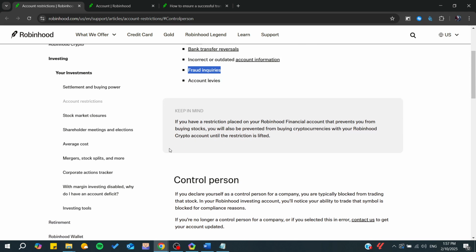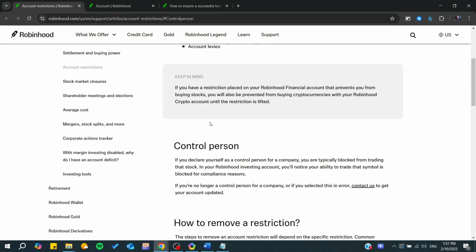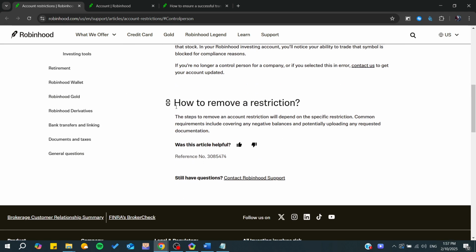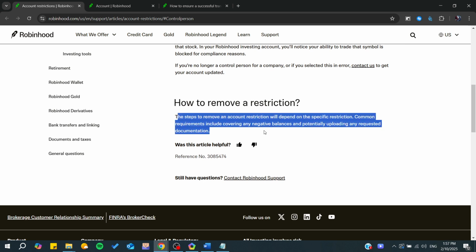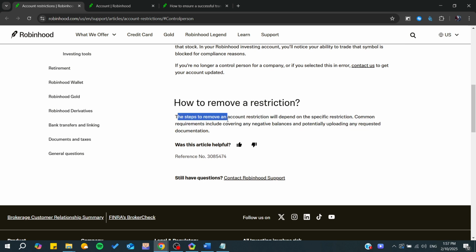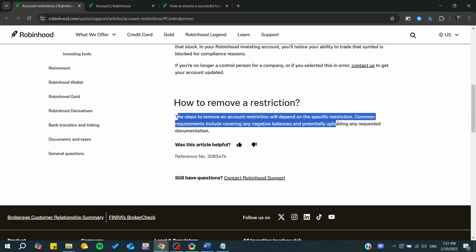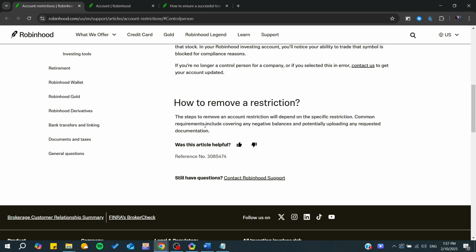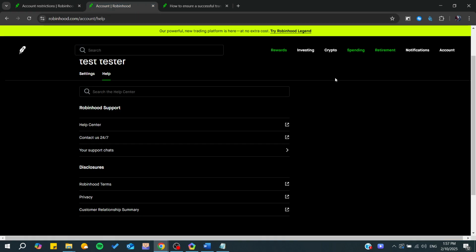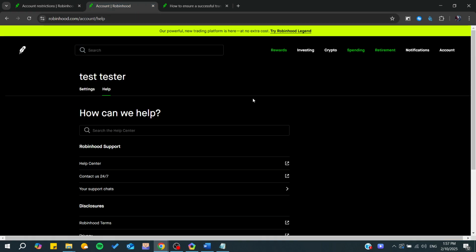So basically, all you need to do is contact the support, since the steps to remove an account restriction will depend on your specific restriction. They may include covering any negative balance and potentially uploading any requested documents. So the simple way is just to go to the support and contact support so you can unrestrict your account.